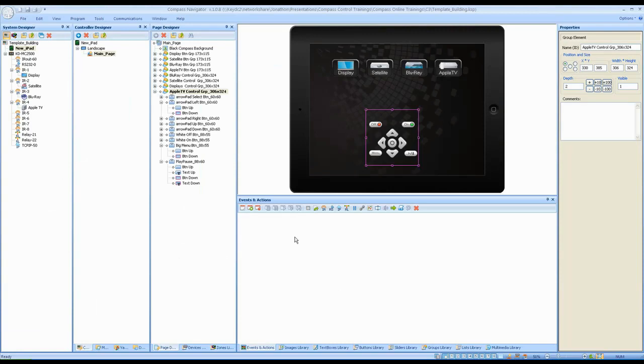As we enter Compass Navigator, this is a familiar position for those of you who have just completed C3 Part 2. This is where we left off with our project, where we have a number of buttons that are going to become our call master buttons. As I press display, for example, the control panel for that display that we added in C3 Part 2 will become visible. Satellite button, we press that and it will call forward, or call visible, the control panel for that respective device, and so on through the Blu-ray player and the Apple TV.